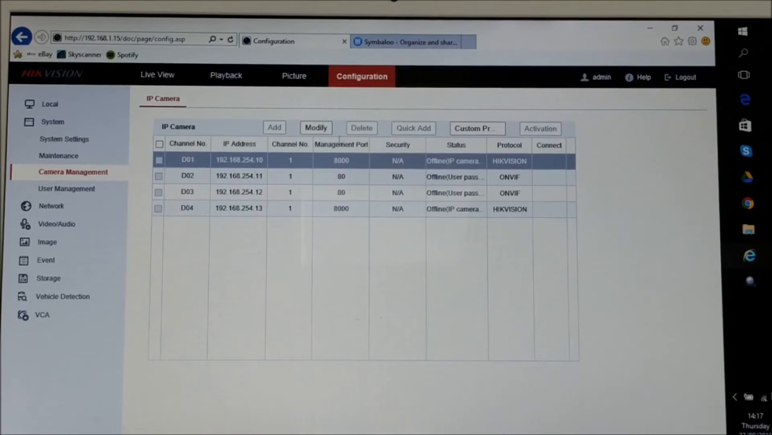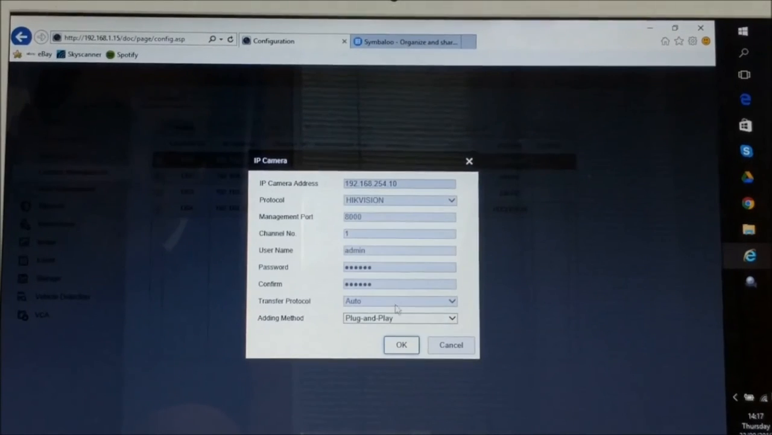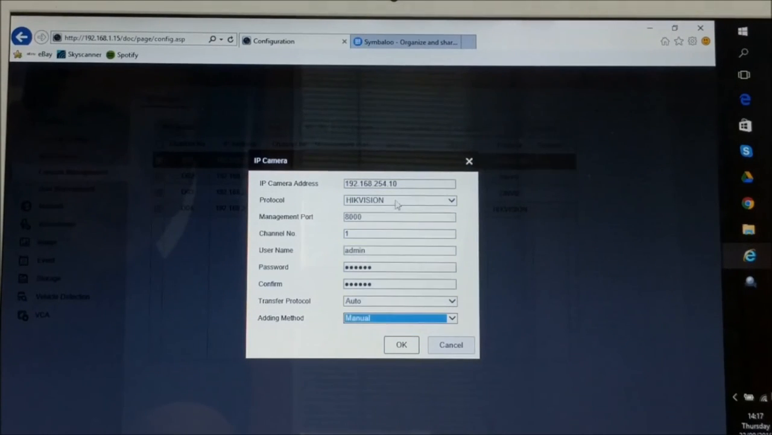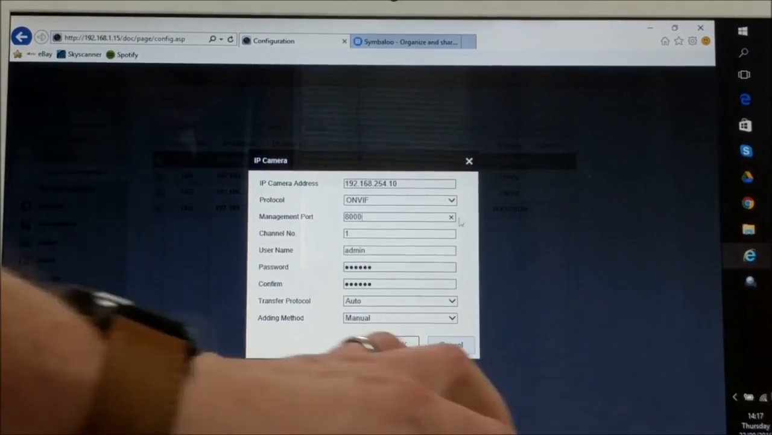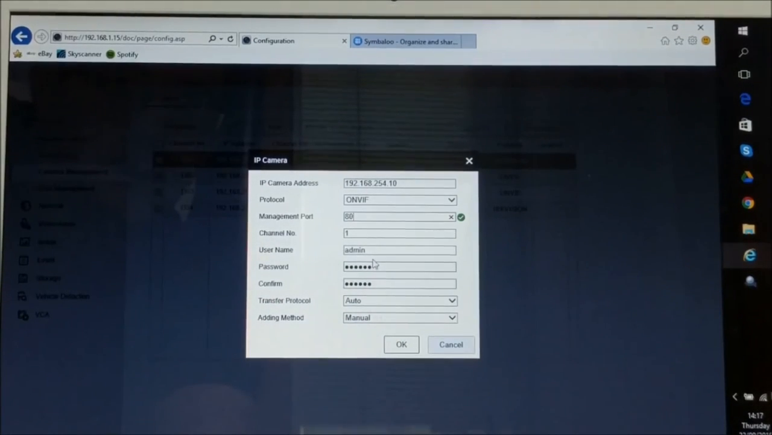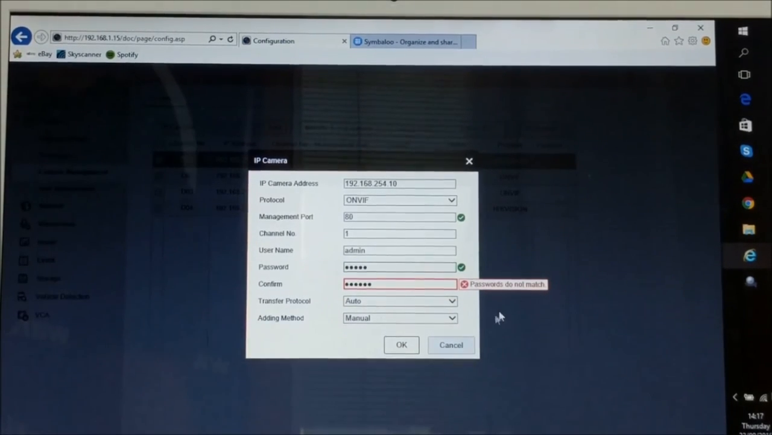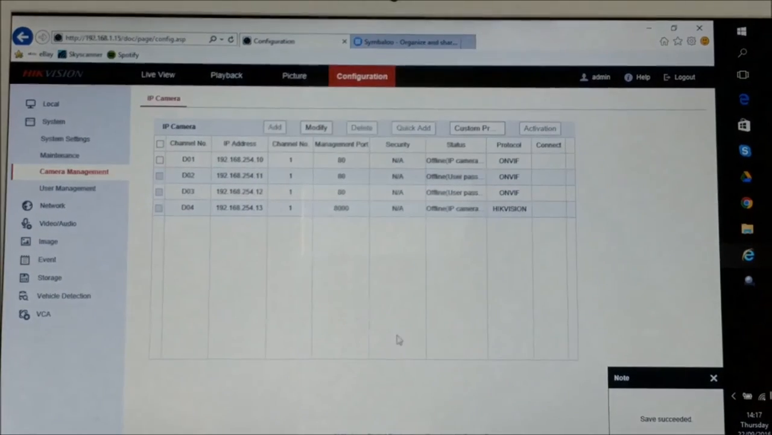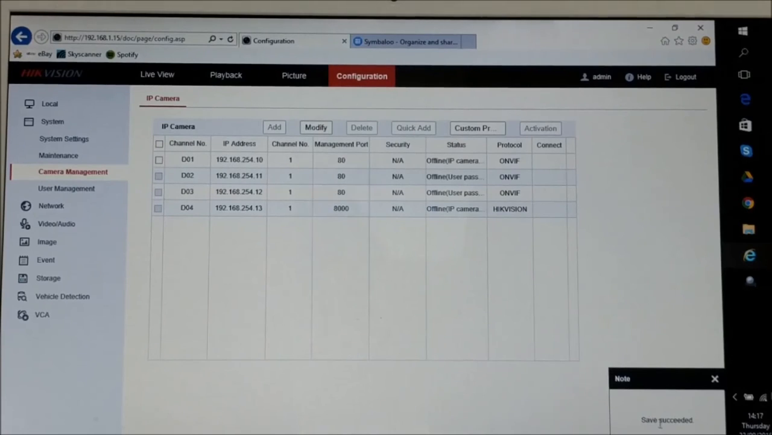Highlight the first one, click the modify button, and change it from plug and play to manual. 192.168.1.254 is the correct address that we set earlier for the camera. Select ONVIF, the port is going to be 80, admin is the username and admin is the password. Then you just click the OK button. You get a message in the bottom right-hand corner which says "Save succeeded."